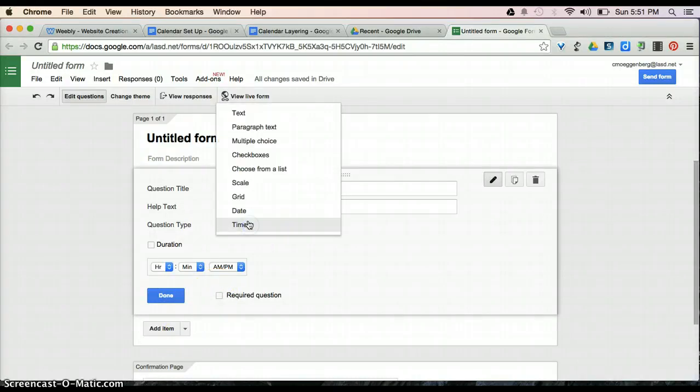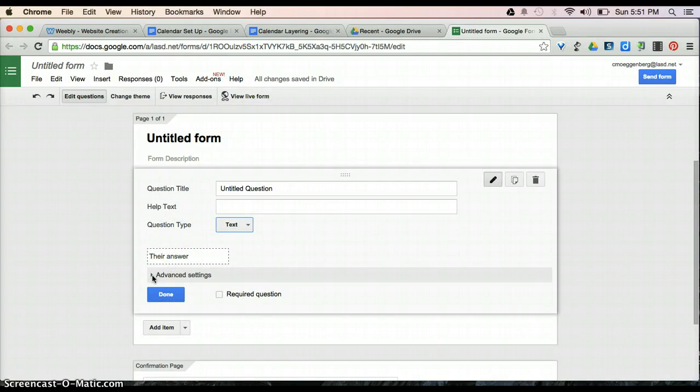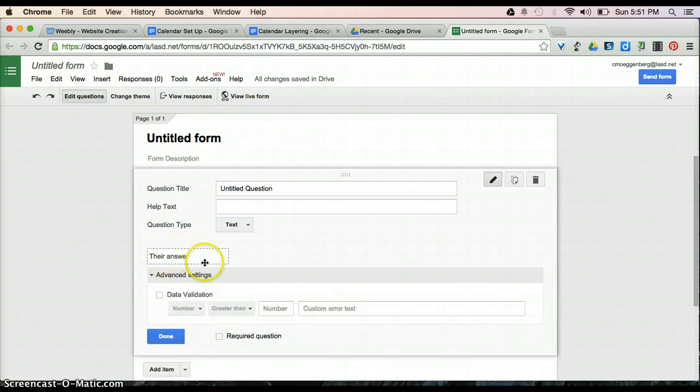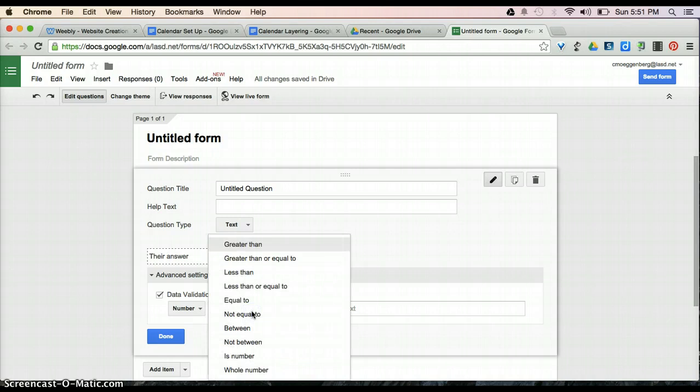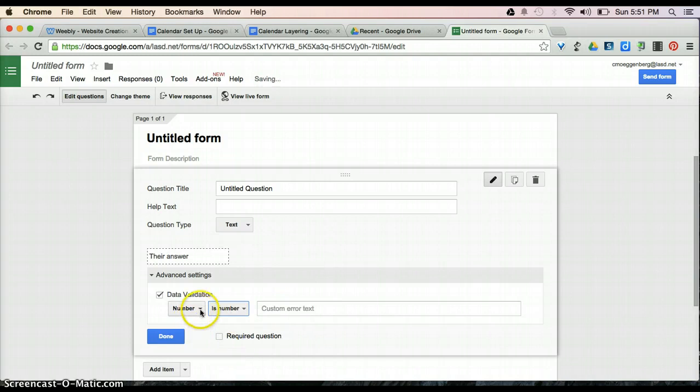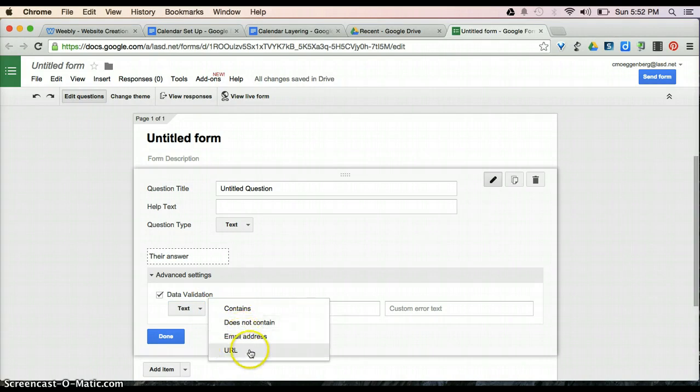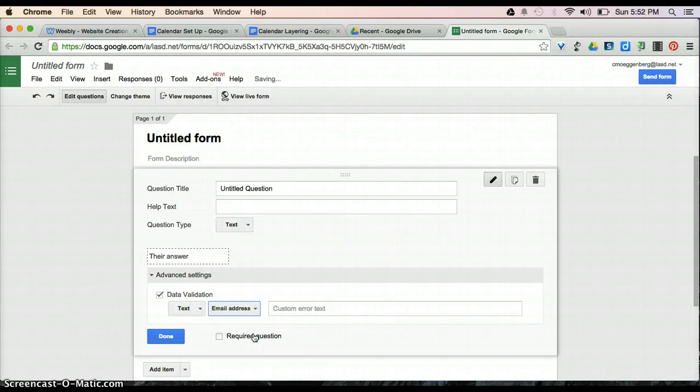In addition, some of these, for instance the text, have advanced settings. If I select the advanced settings, if my answer is going to be a number, I want data validation on that, and maybe you want it to be greater than a certain number or less than, or you could just say it is a number, it needs to be recognized as a number, then you would select that. If it's not a number and it's going to be just text, it could contain an email address or a website. That way, if they put something else there that does not represent an email address or website, they have to start over. So with, for instance, email address, then maybe my custom error would be, this needs to be a valid email address. You could also say does not contain certain things.